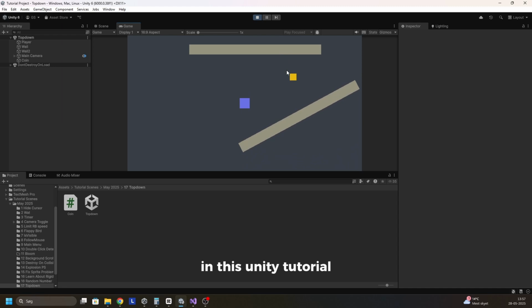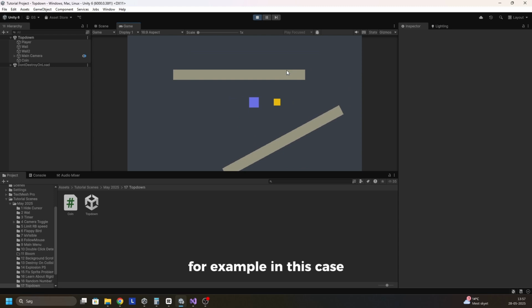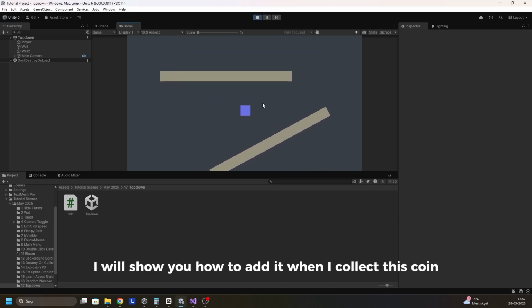In this Unity tutorial I will show you how to add audio to any Unity game. For example, in this case I will show you how to add it when I collect this coin.